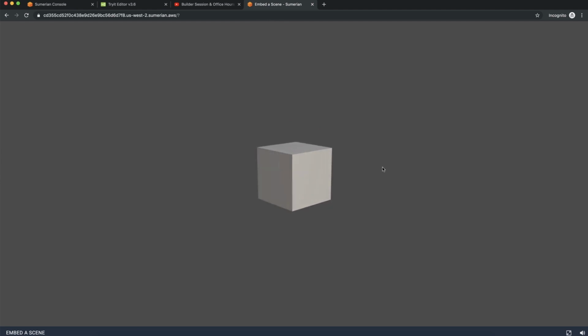Click on the box and it spins. I can move around just like I can in the editor. All right, so I have a published scene using this unique URL. What I need now is an iframe that I can then embed into an HTML website.